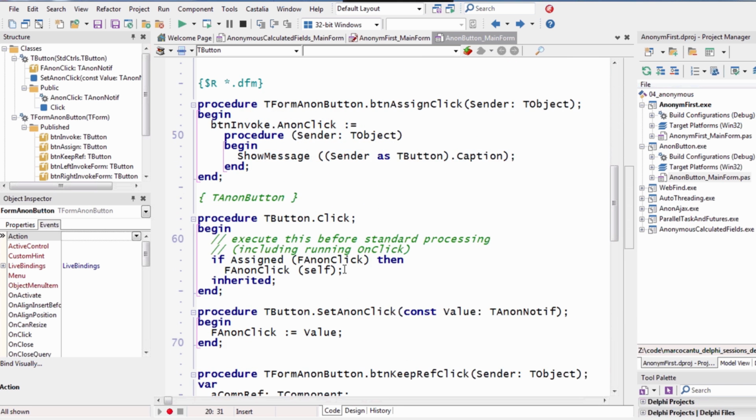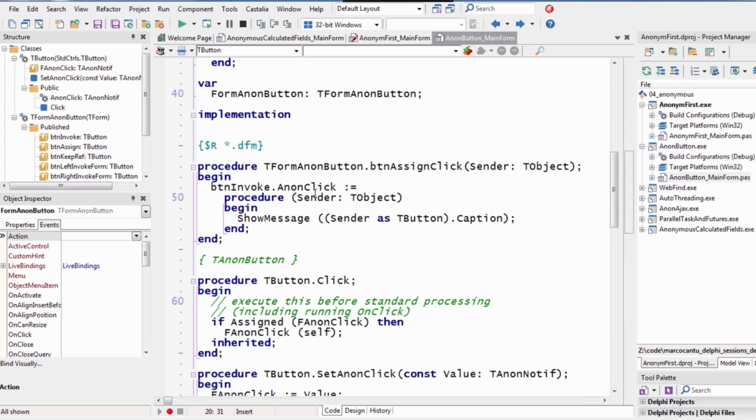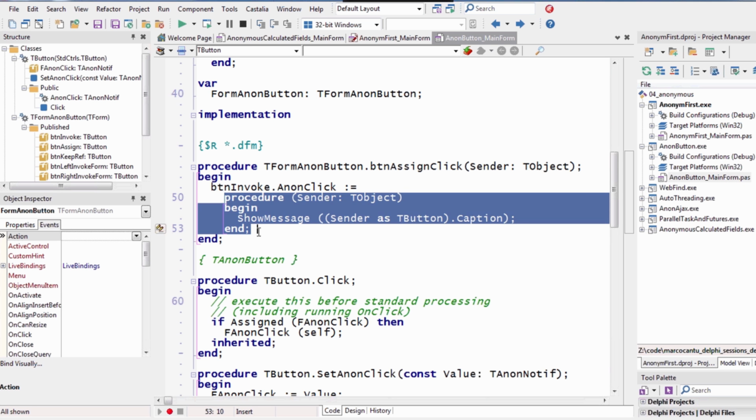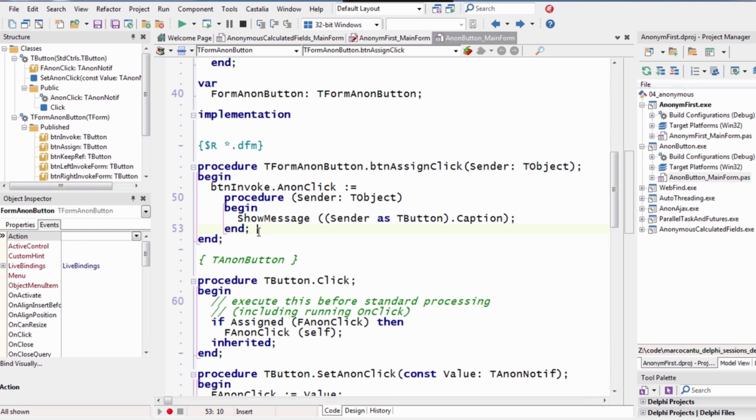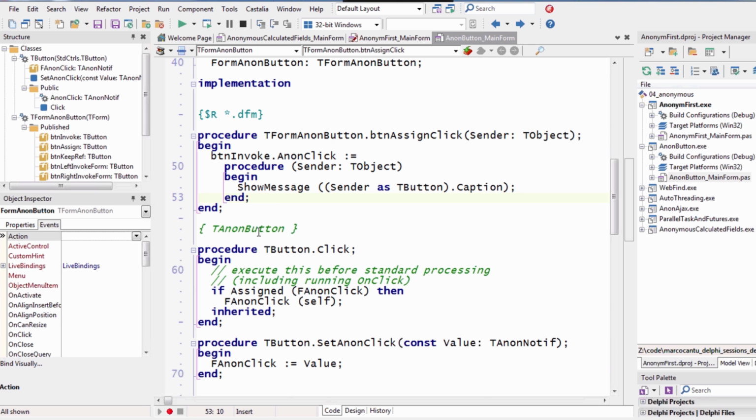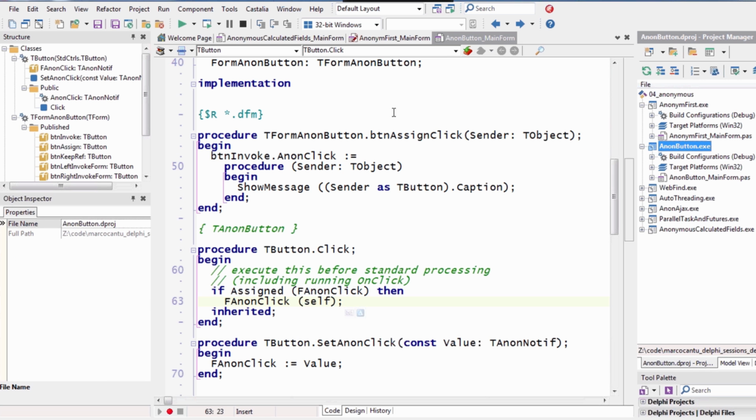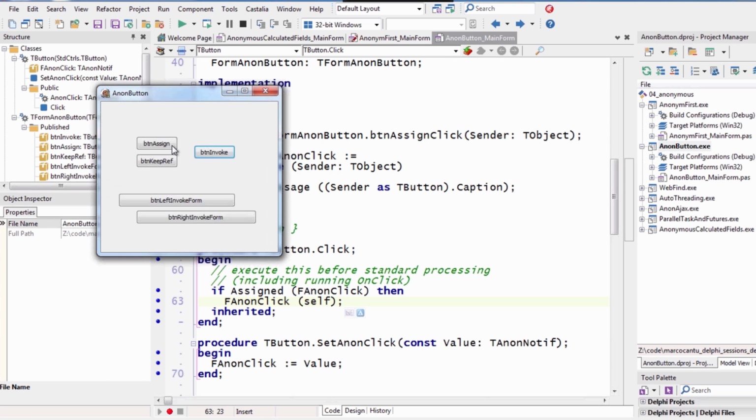There is an assign button that basically does this: this is how you assign an event. Again, it's not really an event handler, but an anonymous method assigned to this kind of anonymous event. And then you can invoke it when the button is clicked. So if there is an event assigned, do an OnClick. So when you click on the button, this anonymous method is executed, and also the standard event handler is executed. Now let's run this because it is also a little surprising.